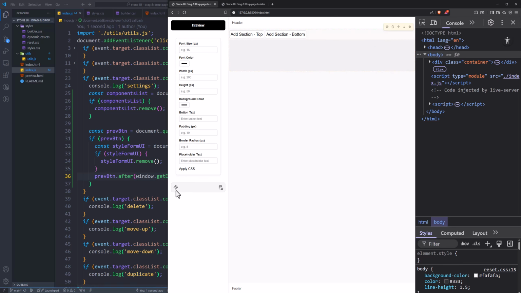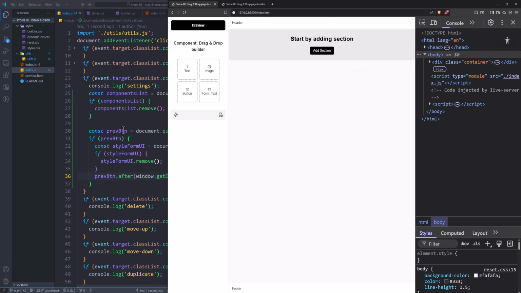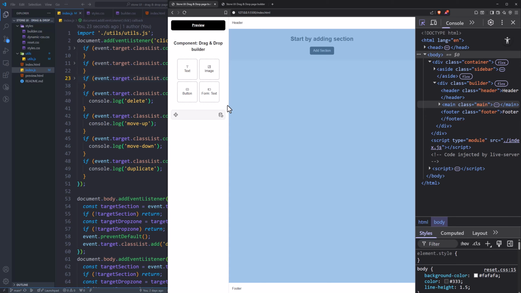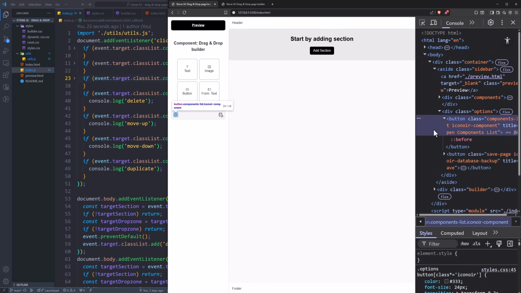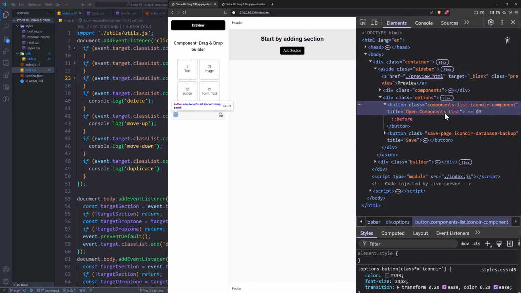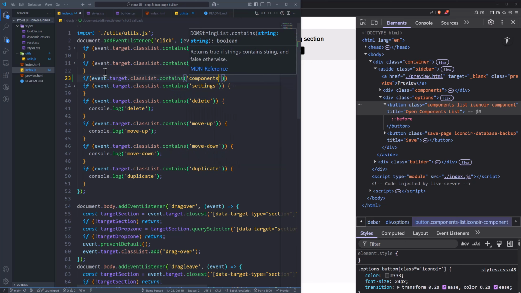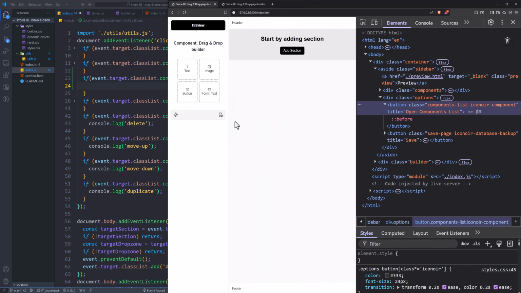Now let's add functionality for this component list. When I click on it, I want this component list back. So for that, we can just minimize it. Now let's check the ID or class for this. Let me just increase the width. So it has components list as a class. Let's add an event listener. Above the settings, if event.target.classList.contains, the class name is components list. So if we click on this button, we want to add this list back.